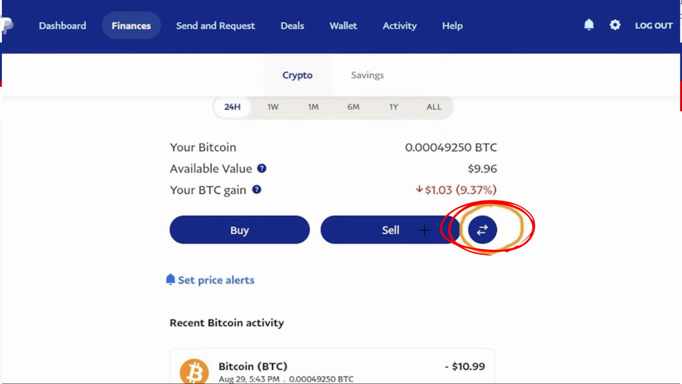Step 9, review the transaction details. Before sending your Bitcoin, PayPal will display a transaction summary. This usually includes the recipient wallet address, Bitcoin amount, estimated network fee, total Bitcoin being deducted, and estimated delivery information. Review everything carefully. If you notice any mistakes, you can go back and correct them before confirming.